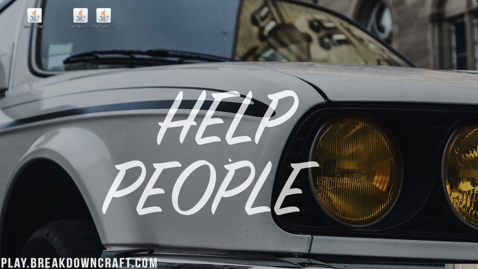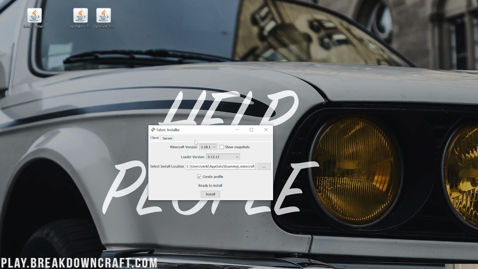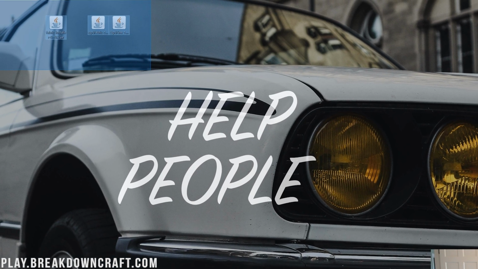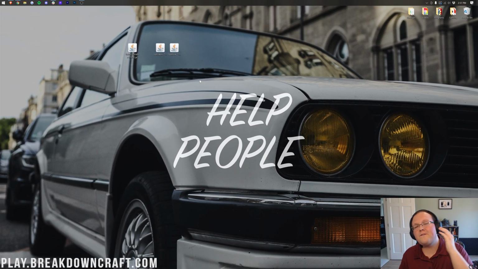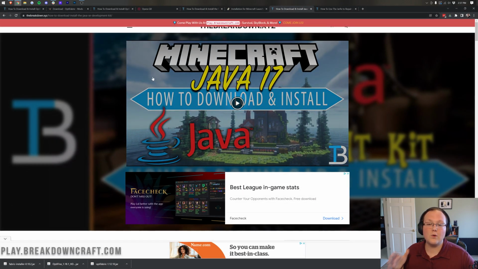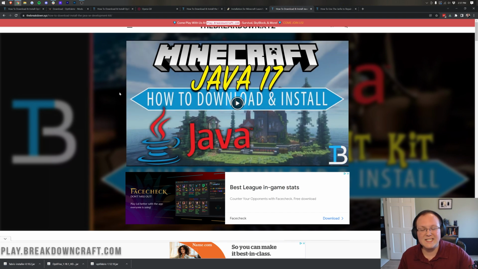Now, at this point, if you had Java, it should open up the Fabric installer, unless it doesn't. And if it doesn't, it's because you need Java. And guess what? If your icons are weird, you fix it the exact same way. If you didn't have Java at all, you fix it the exact same way. Basically, if you have any issues at this part of the tutorial, opening up the Fabric installer, it's going to be fixed with this, Java 17. Java 17 is now required both for Optifine and Fabric to work in Minecraft 1.18.